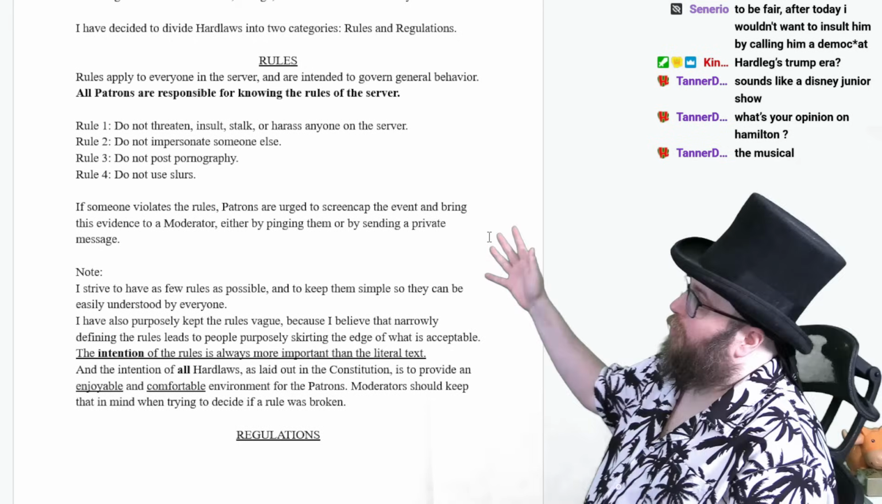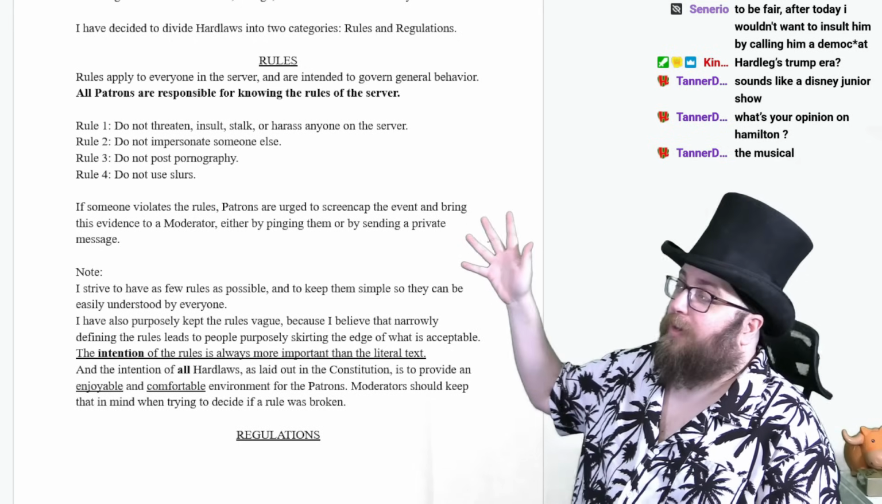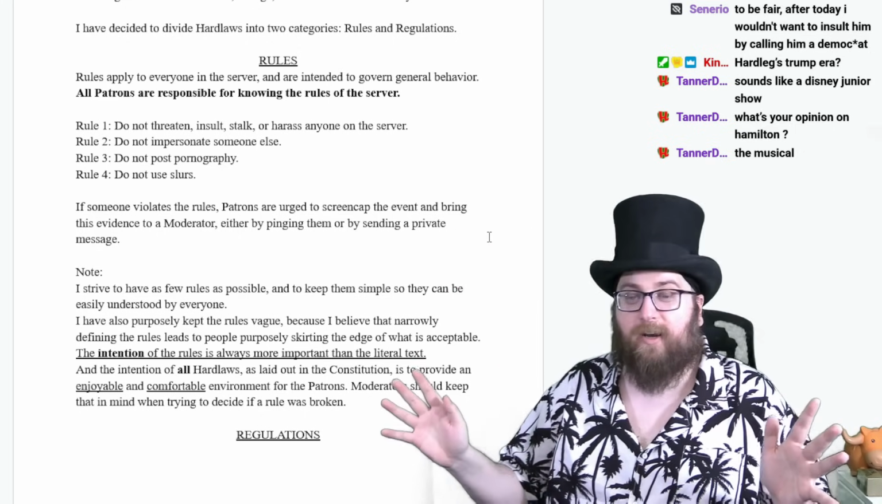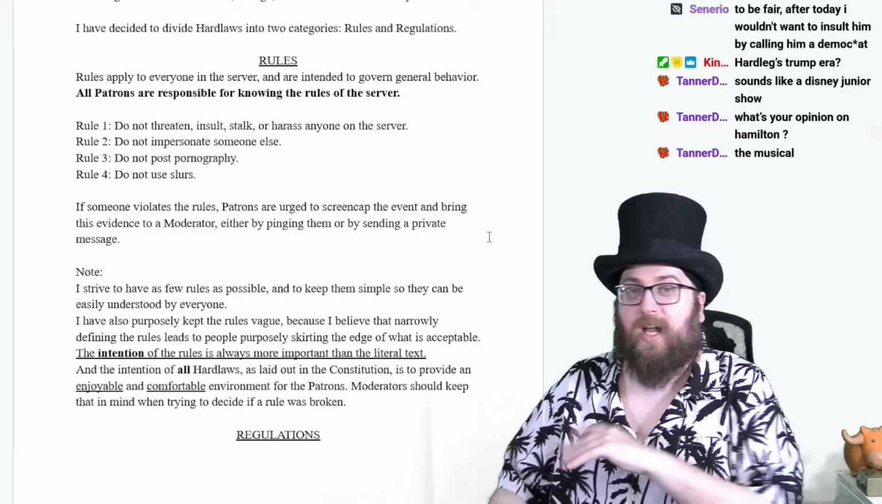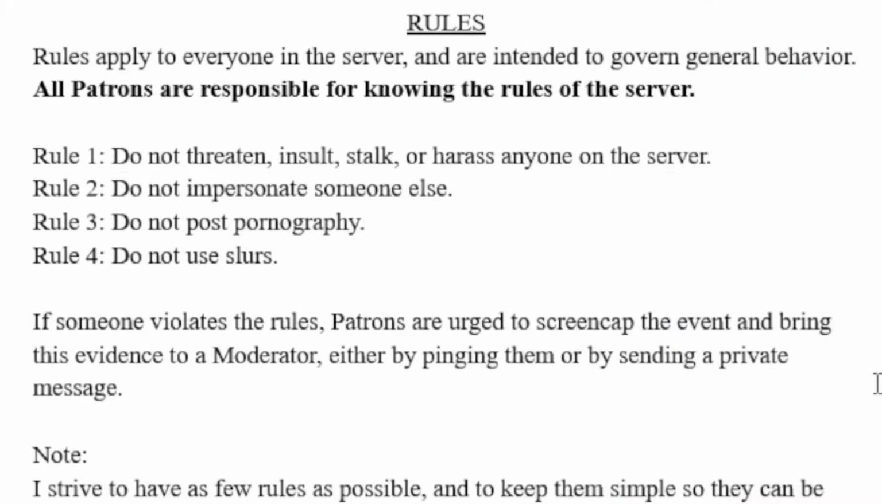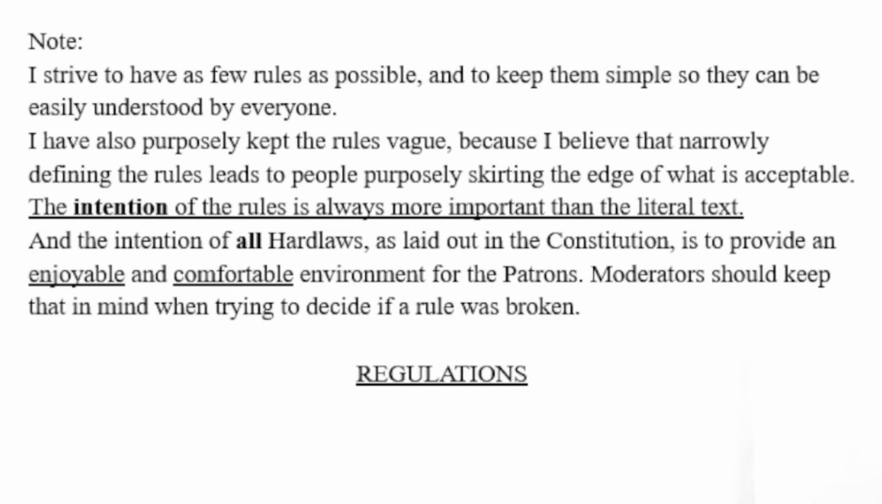And then in addition to those rules, I just added this little segment saying if someone violates the rules, patrons are encouraged to screen cap that event and then bring the evidence to a moderator, either by pinging them or sending them a private message. So if you're just a citizen, that's all you really need to know. Very simple. And I put a note here specifically for the other senators to let them know my reasoning.